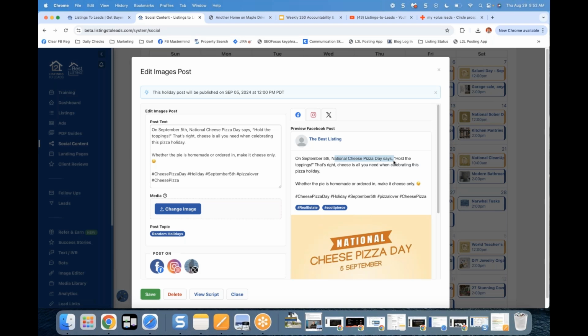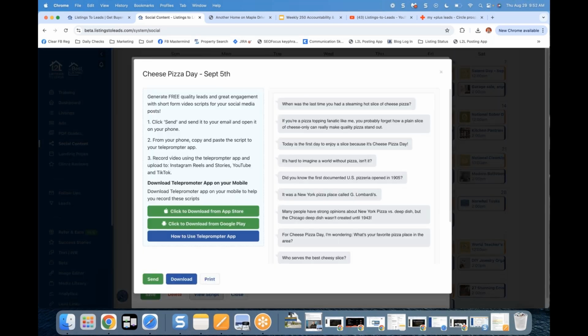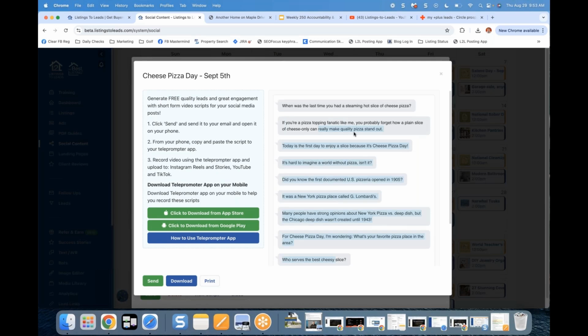And then click this script right here, view script. What I would do, and you don't have to be in the video, you could just record it like you're giving a tour. So you don't have to be in the video.